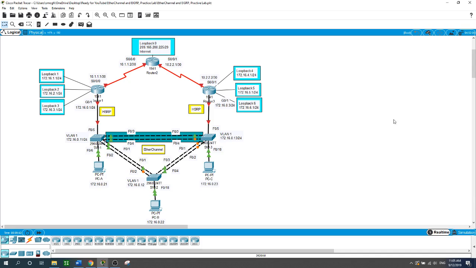In this network, we have router 1, router 2, and router 3 connected with serial links. On router 1, we have the three loopbacks 1, 2, and 3. On router 2, we have loopback 0, which represents the internet in this lab. Router 3 has three loopbacks connected to it. And here we have three switches, switch 1, switch 2, and switch 3, connected via two trunks between the switches. Now, nothing is configured yet on this topology.